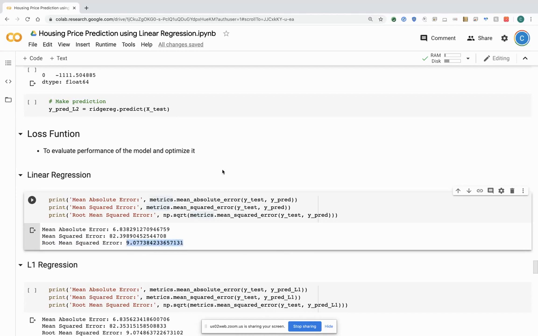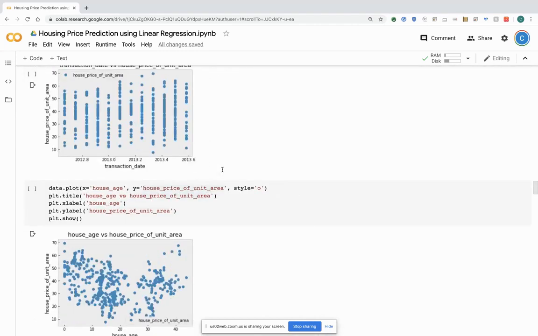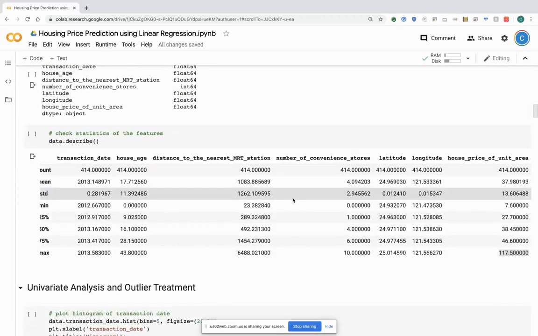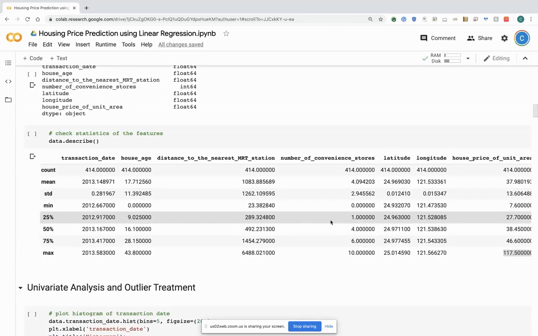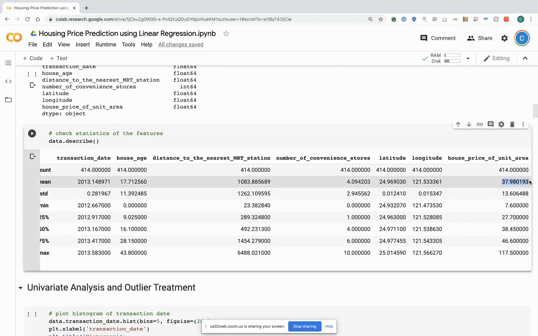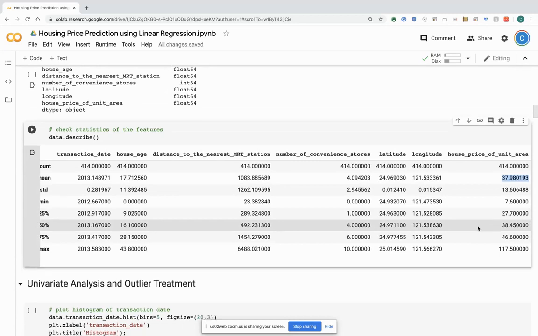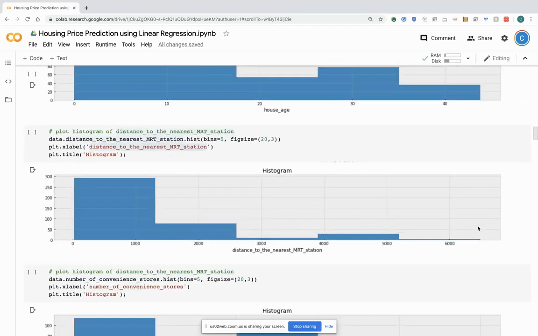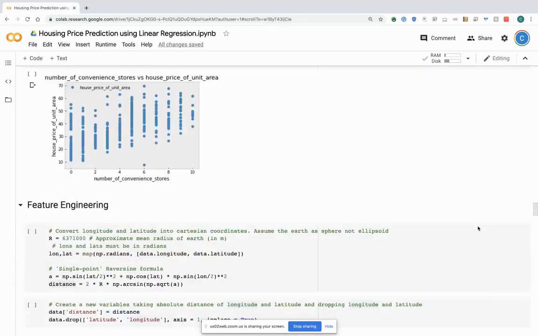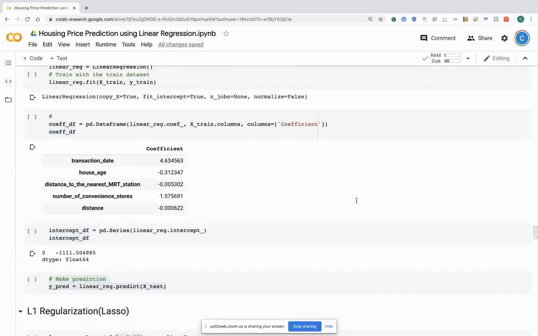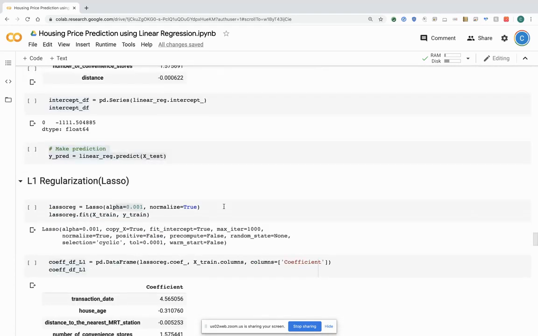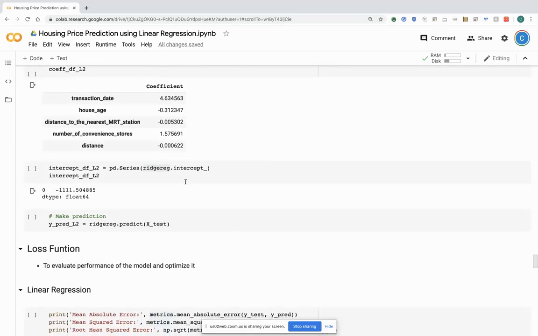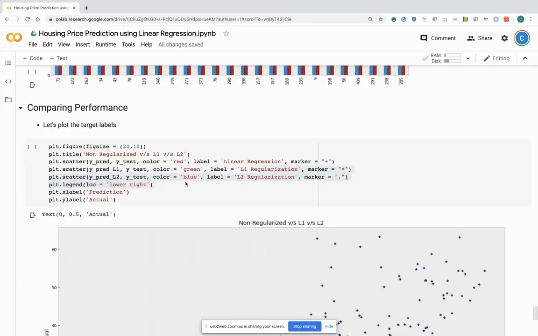So it's 9.07, and we'll go ahead and see the average value of this data set. So if we see, our average is 37. So because our error is way lesser than 37, our model is still doing a pretty good, decent job in prediction. And so moving on.